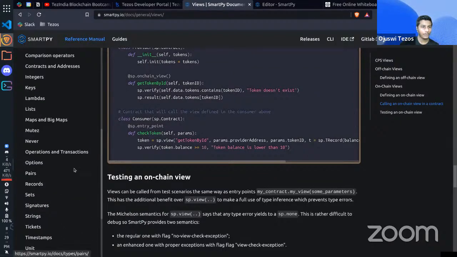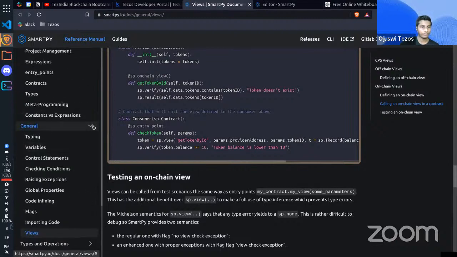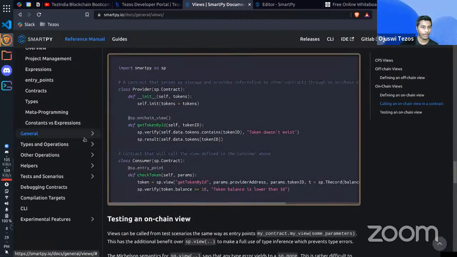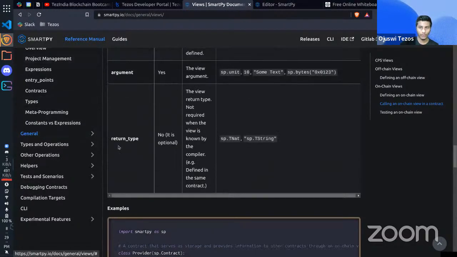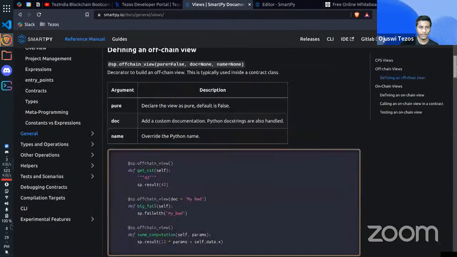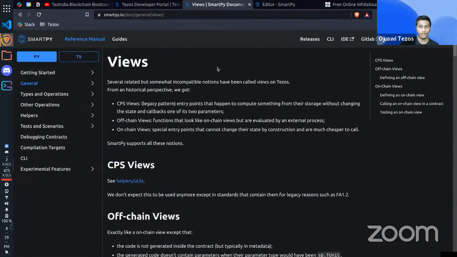So for now, this much is enough. We'll start by making something. Before that, if you guys have any doubts till now, if you think I missed something to tell about SmartPy, or if you have previous experience with Solidity and you want to ask how we do that in SmartPy, you can ask, so that things are cleared in SmartPy and then we can move ahead.